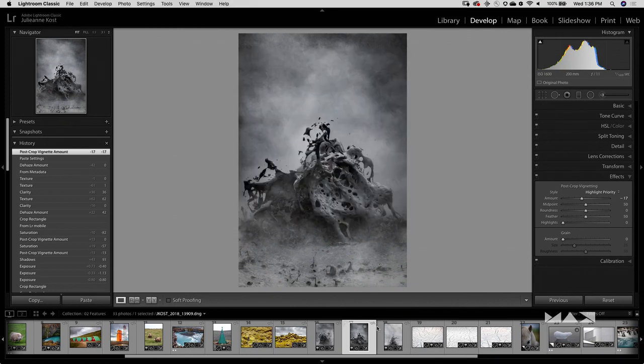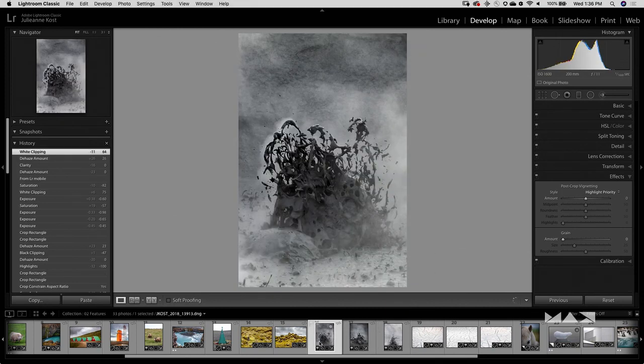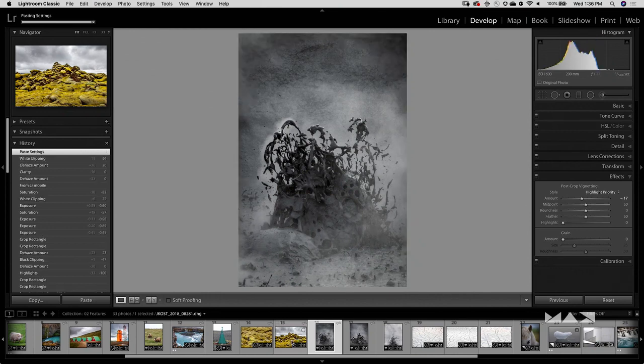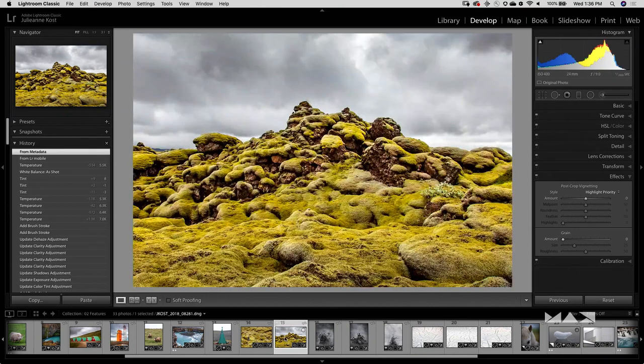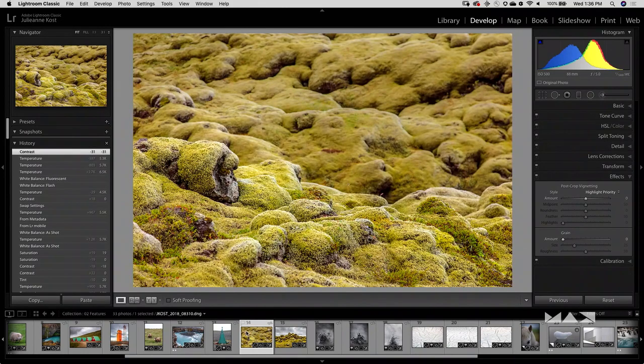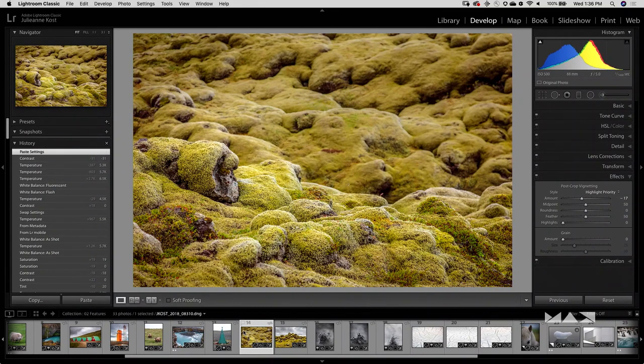I'll hit copy, and then as I work along and I go to this image, and I'm like, oh, that could use a vignette, I'll tap V. I go to the next image, I'm like, no, that one doesn't need a vignette. I go to the next image. The vignette is still copied to your clipboard, so you can just do Command V and paste it in wherever you want it. So as you move through your images, you can just copy to the clipboard and then paste it in.